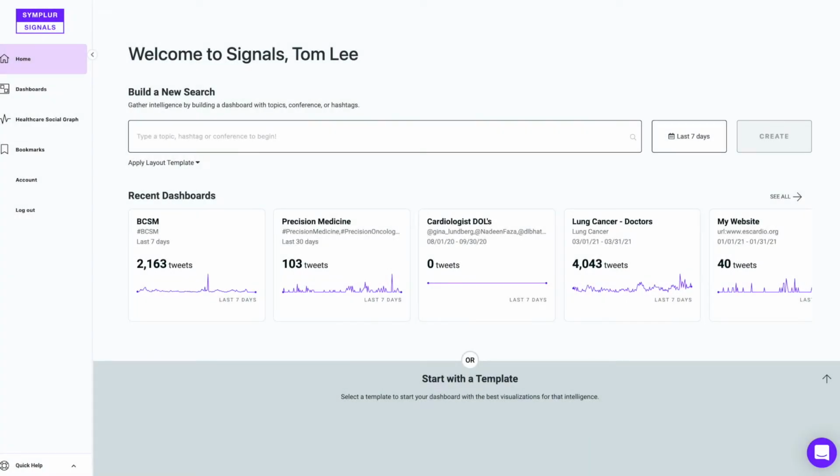Imagine for a moment that you're overseeing the digital communications for a nonprofit that's focused on lung cancer. One of your goals is to increase engagement with physicians in that therapeutic area and to earn them as followers for your organization's Twitter account. As a first step toward that goal, you want to understand what hashtags the physicians are using when actively engaging on Twitter around the topic of lung cancer.